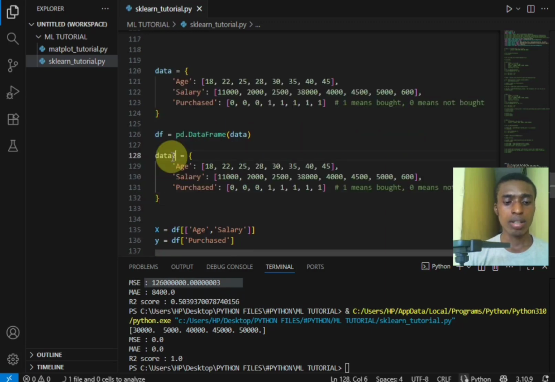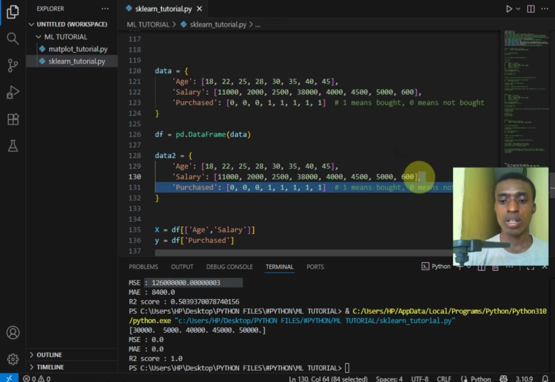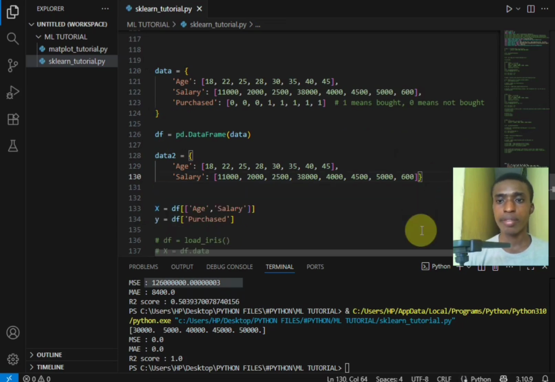I can call it data 2, since we want to predict our own. We're not setting any new target for it, because the features are what we're going to pass in, and then we'll get our purchase column for us. So I'm going to tweak these values. Assuming the age is something like 2, maybe this guy is 282. Let me just put some random numbers in.